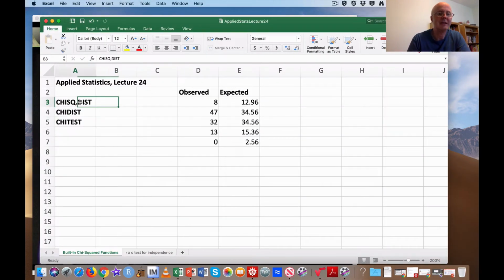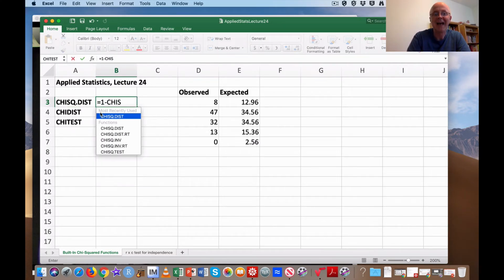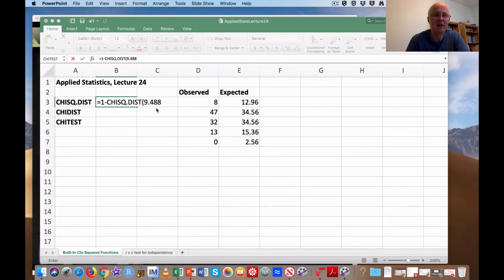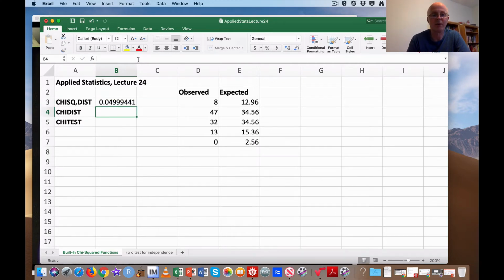In the spreadsheet, the chi-squared dist function is actually the CDF, and so I'd have to do 1 minus that if I use it here. Again, the 9.488, that was the value of chi-squared. And how many degrees of freedom? Again, that's 4 degrees of freedom. I put a comma 4, and it is cumulative here. Since the chi-squared dist is the CDF, I have to do 1 minus that to get the area to the right. Yes, just barely less than 0.05.